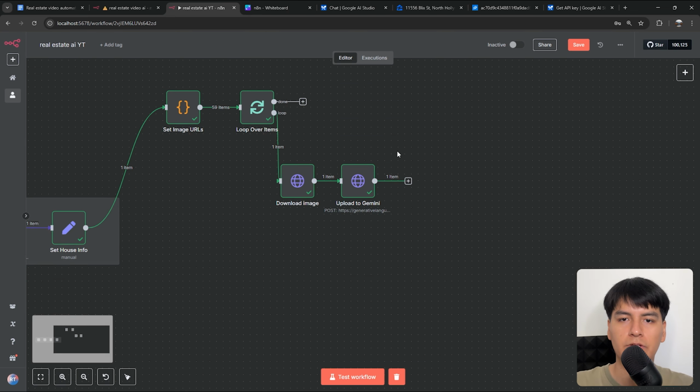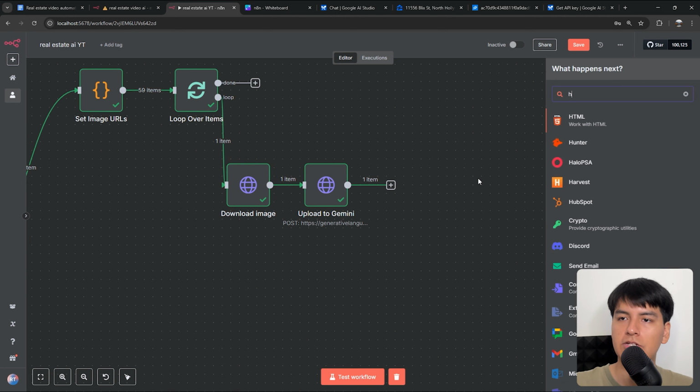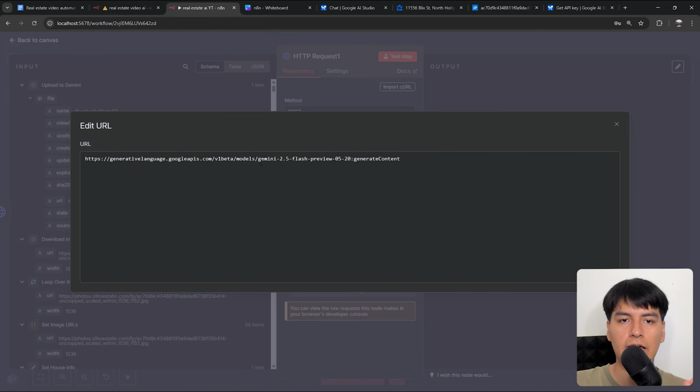Okay, and that's awesome. So now let's just go ahead and add the 2 nodes to create the description for the image and to create a keyword for the image. So here again, just add another HTTP request node. For the method, set it as post. Again, all of this will be available in the description, but for the URL, you can just put in this one right here that calls the Gemini 2.5 Flash preview model. And I'm choosing this model because it's the most effective and cheapest one to analyze images.